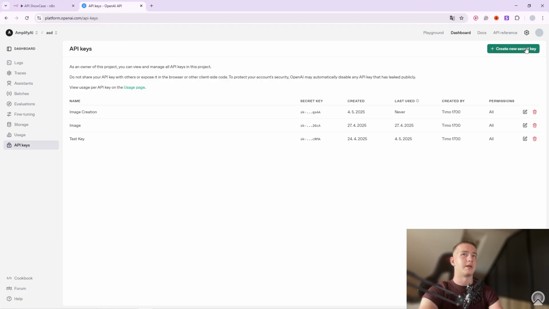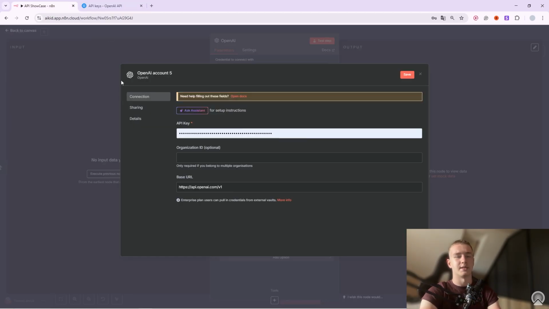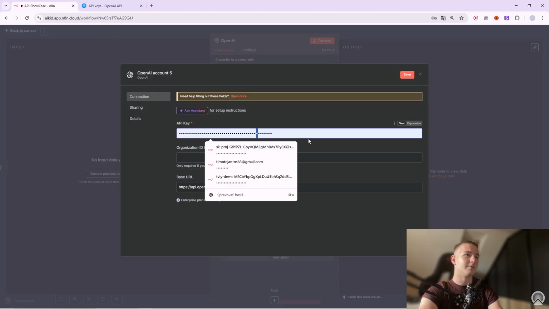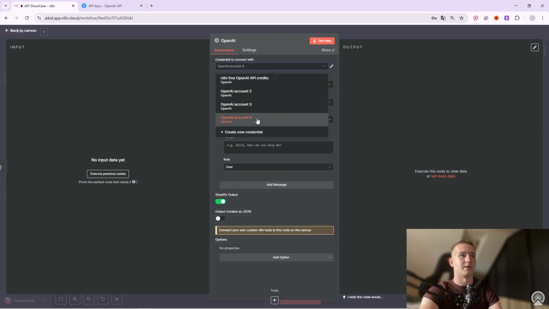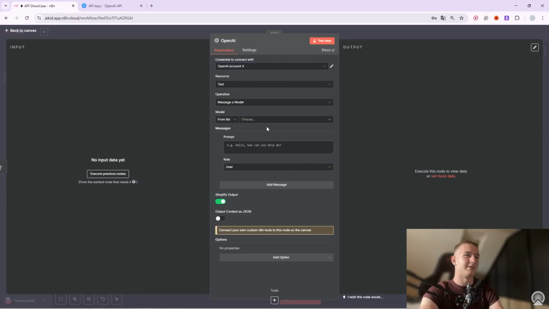Okay, so let's create a key, or you know what, I already have this set up, so let me not do that. You will just put it here and save it. That's it. I already have my account here, actually 4 of them, so we don't need any more.